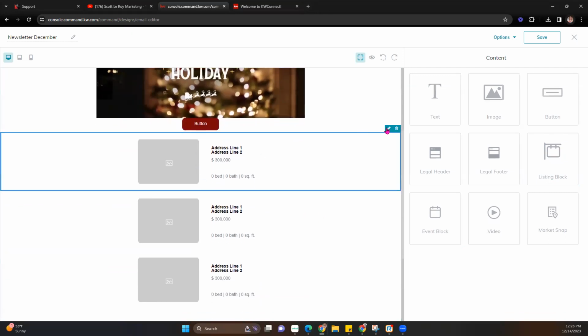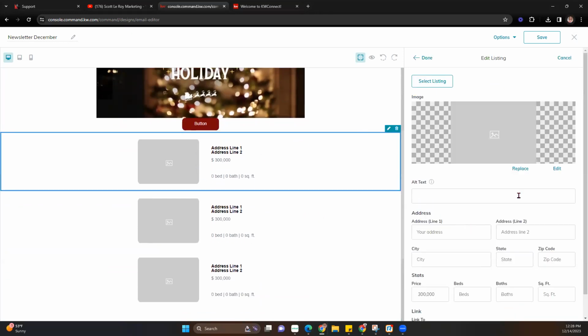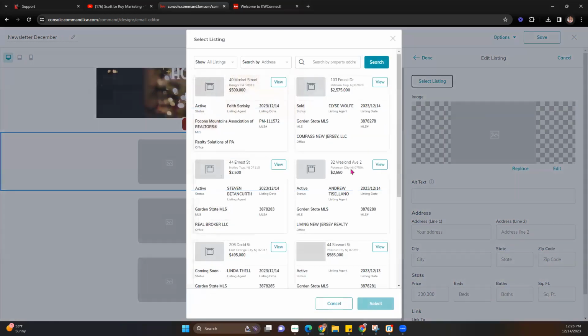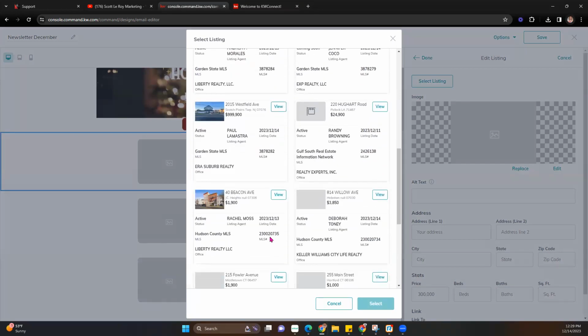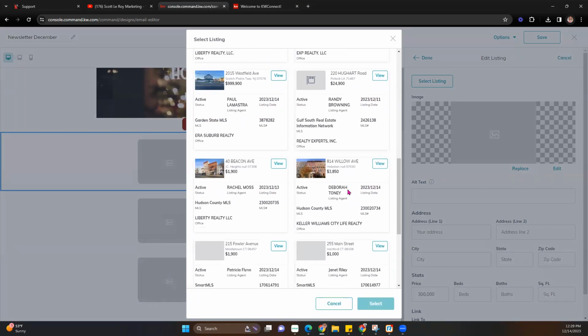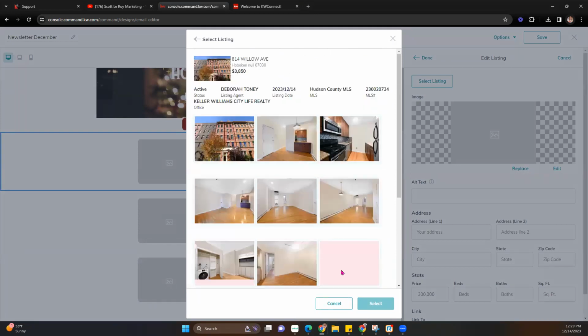And to edit those, you just hit the pencil again. You can do replace and upload your own, or you can go ahead and find your listing under the select listing option. And we're just going to grab one. We'll just do this one. Actually, we'll go ahead with this one. Just pick this one here.